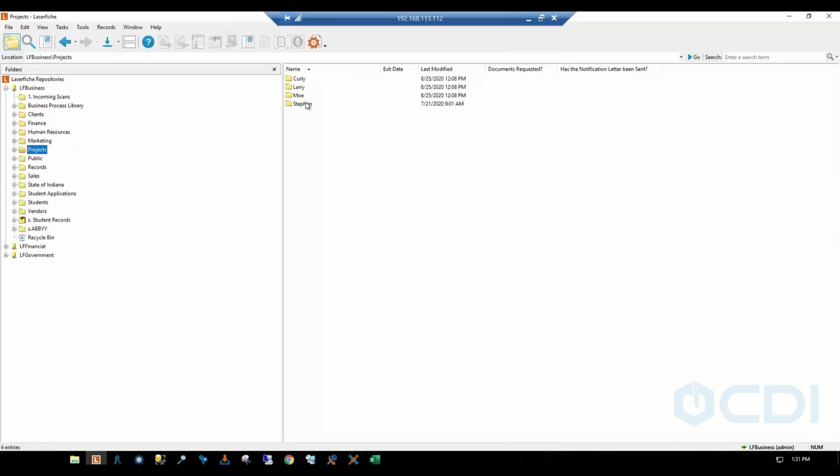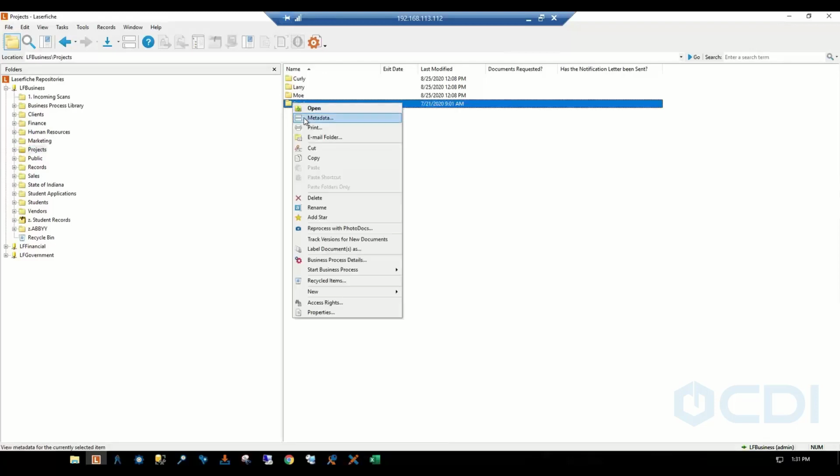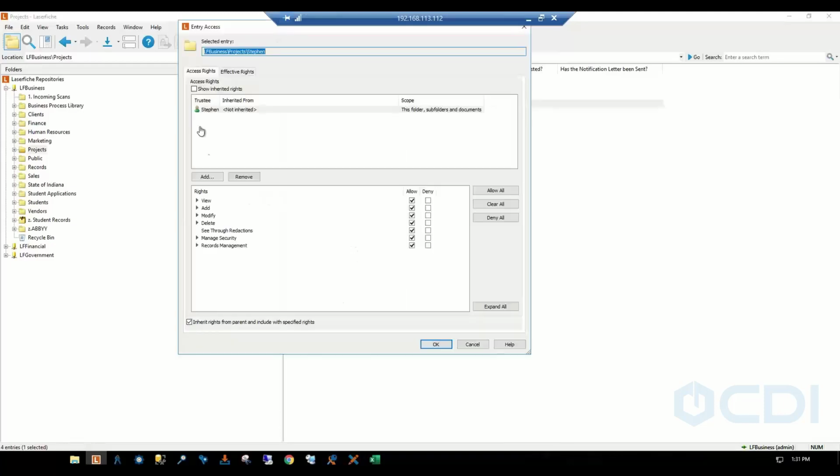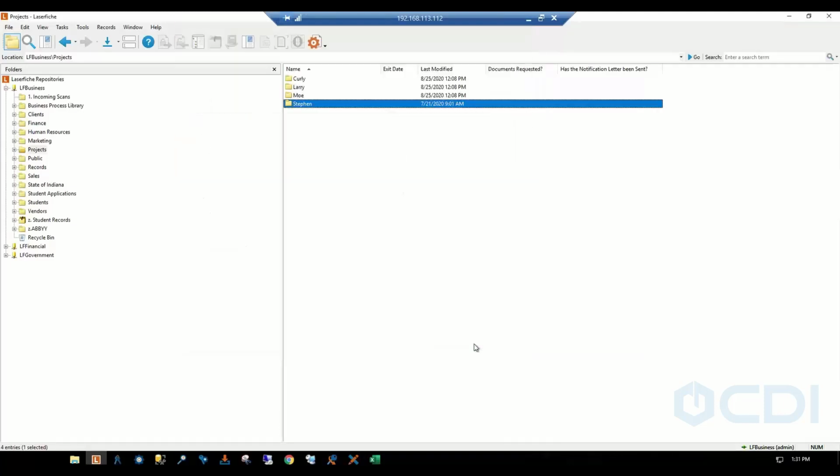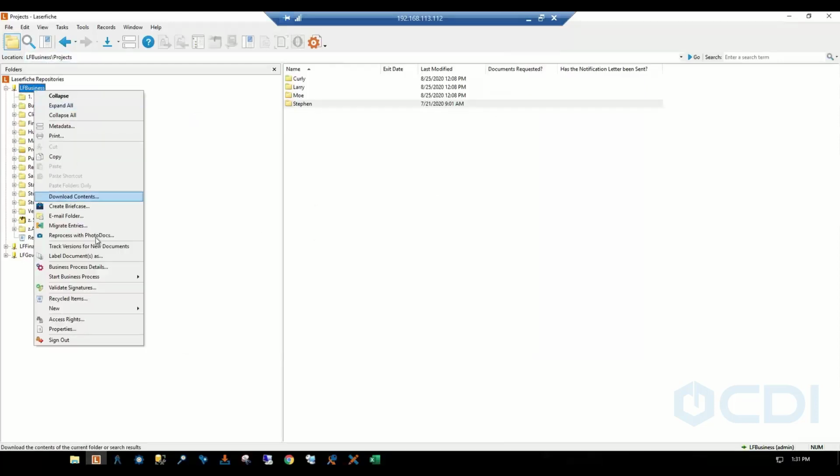So I have a project folder here. It's Stephen, myself, and then Mo, Larry, and Curly. Now, I'm breaking my own rule here because for demo purposes, I'm giving only Stephen access to this folder and no one else, because that's going to be Stephen's project folder. I wouldn't normally recommend doing that.